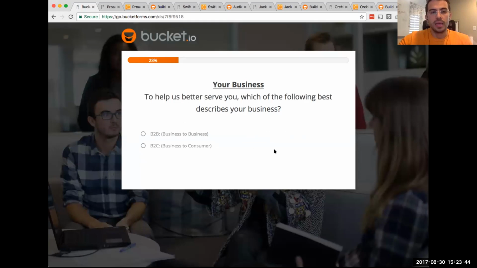Cool, all right. Pay attention to the progress bar. See, one of the power features with Bucket is that you can start your progress bar at any number that you want. You don't have to start it at 0%. Any number between 0 and 99%. So here, we started it at 23%. And this is a conversion tactic, a hack for you, if you will.